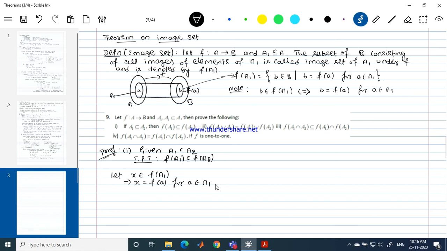But what is known to us? A1 is a subset of A2. So this says x equals f of a for a belongs to A2. This says that x is present in the image set of A2. By the definition, b equals f of a for a belongs to A2 means b is present in the image set of A2. That's what I have written here.